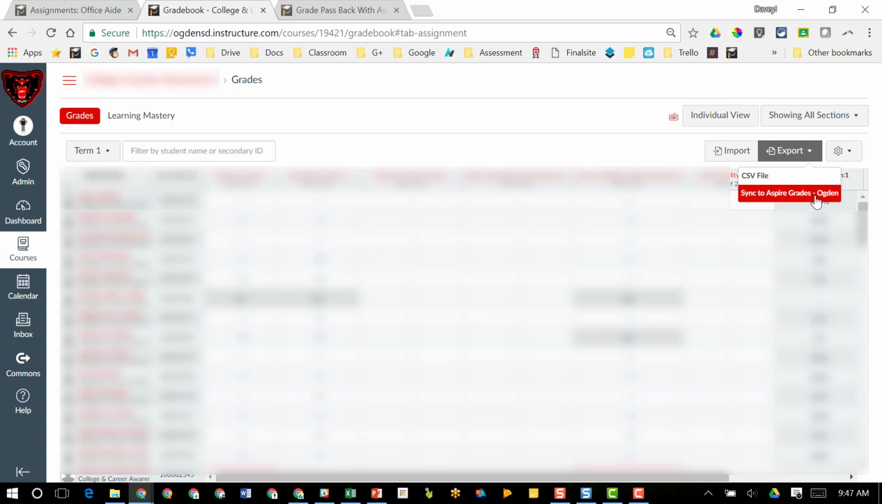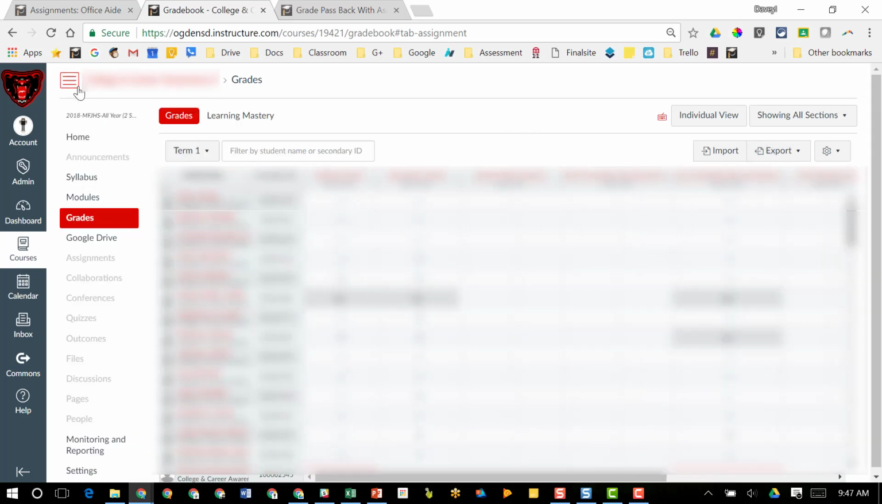So when you are ready, go ahead and push this button and that will send any grades in Canvas to Aspire. I would recommend that you do this maybe once a day, or if your school has once a week practices for updating your gradebook, this would be a good time to push this button and set it to sync to Aspire. Now, once you've pushed that button, you may be curious to know if it's working.